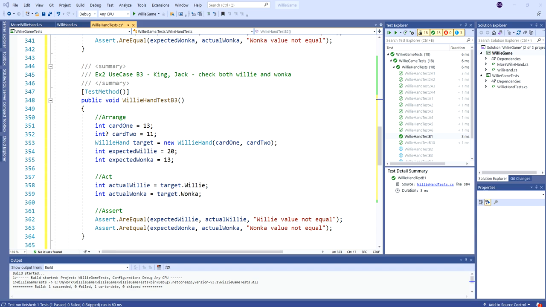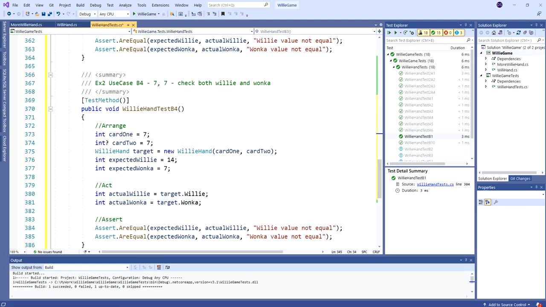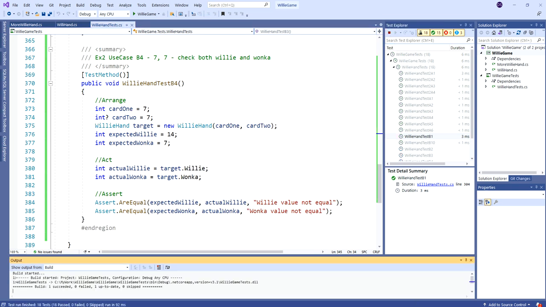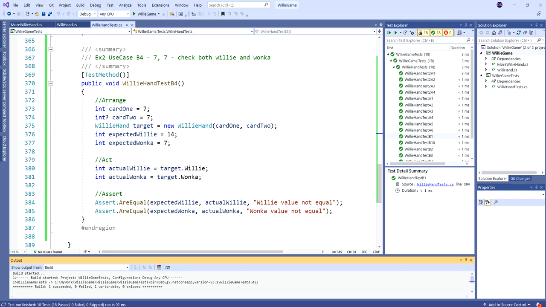Okay, so I just put in the last three of the use cases specified in Part B here on exercise 2. So, things like King Jack, right? So we know that the Willie would be 20, the expected Wonka would be 13 because the highest card is a King, which is 13, et cetera, et cetera. So that's just satisfying the requirement to have all of our use cases covered then. And I'll just do a final quick test of everything and make sure that everything is passing and whoo, we're good. We have all these tests.